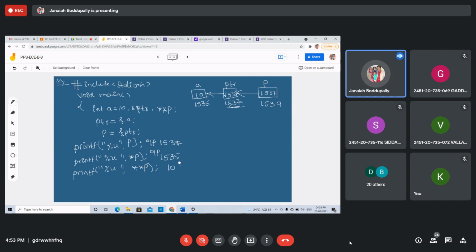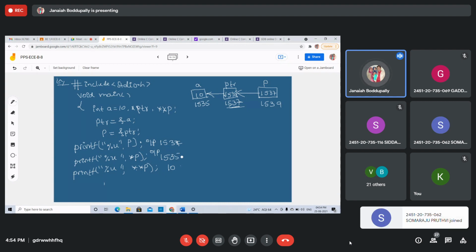Even if there are three stars, don't be afraid. Nothing is there. You know the star P value: P value is the address of the pointer. What is the address of the pointer? It's 1537. Star P means the value at that 1537 is 1535. Now again one more star, value at that 1535 address location. What is the value at that address location 1535? This is 10. That's it.